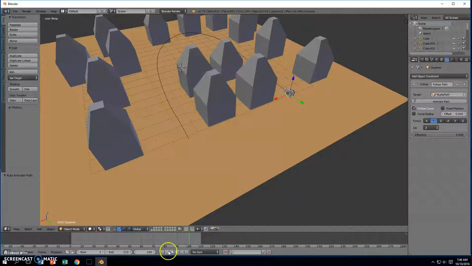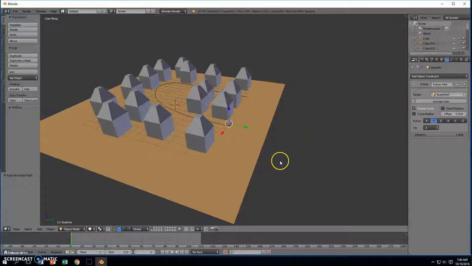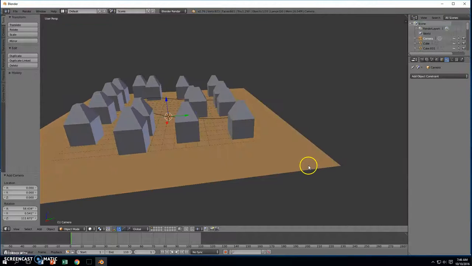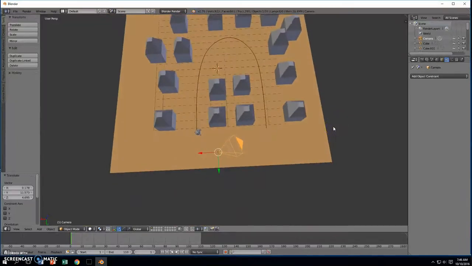Well, I want to follow that character through the scene, so I'm now going to add in a camera. Shift A, bringing in a camera right here. My camera's ending up over there. We're going to press G. We're going to bring it back around. Cameras can be somewhat cantankerous to work with.